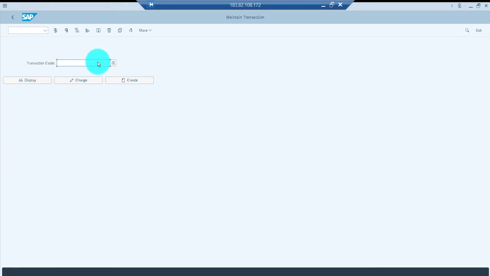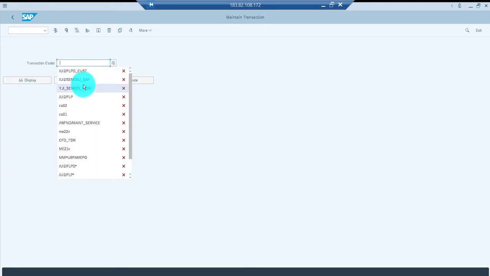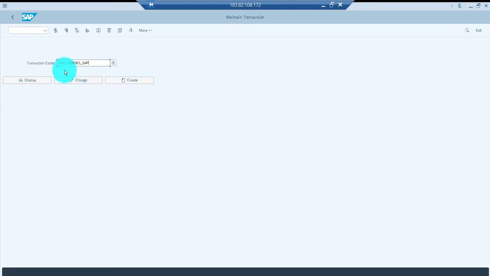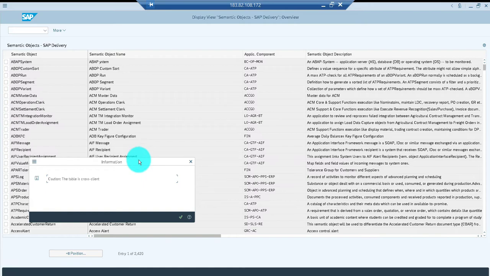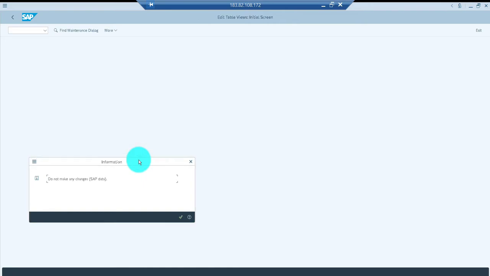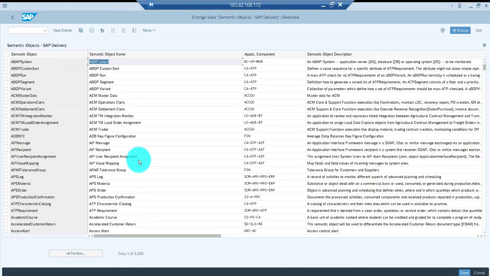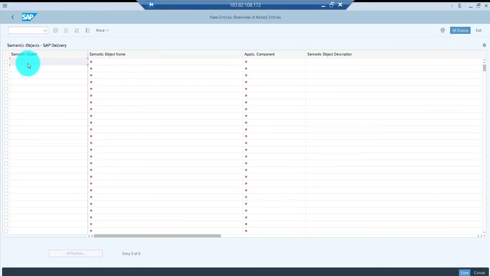This is my system, and here I'm going to create my semantic object first. Okay, so UI2/SEMANTIC_OBJECT_SAP is the transaction, and execute it. It's a kind of a view, so you can maintain whatever you want. And I'm going to click edit. It will show this is cross client, so better don't change it. That's okay. These are information and warning messages, and click new entries. As I mentioned, you can go with ZRY or without ZRY as well. So both will work.